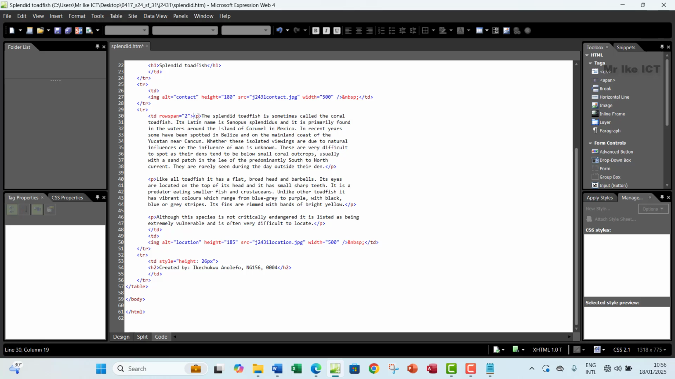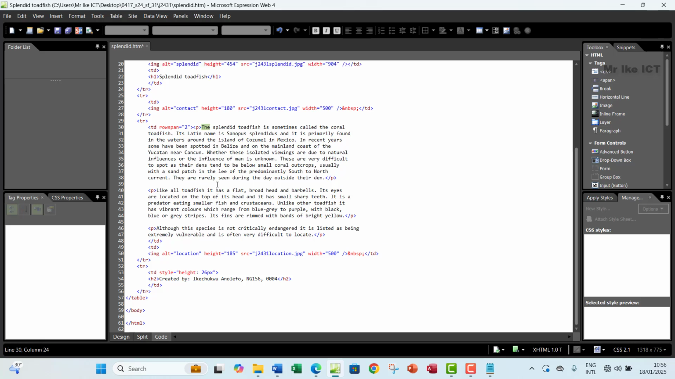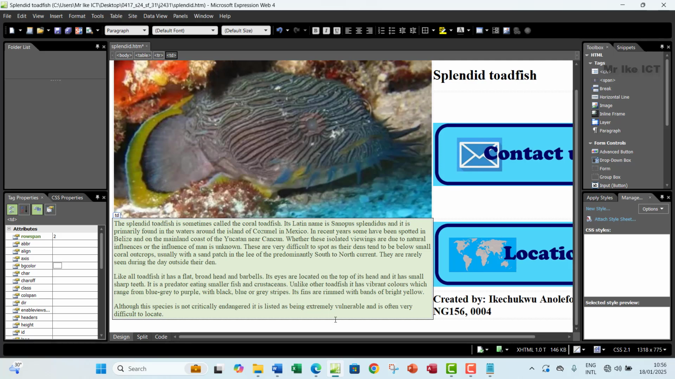So let me just remove that T. That's supposed to be part of this, right? So maybe I didn't select that particular letter when I was adding the paragraph. So some of these are the things you have to be careful about when you are giving tags or creating a web page. Okay, so let's proceed.